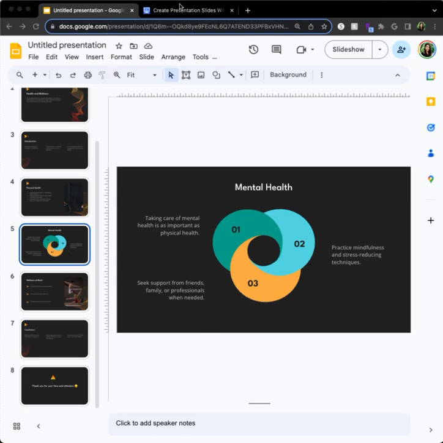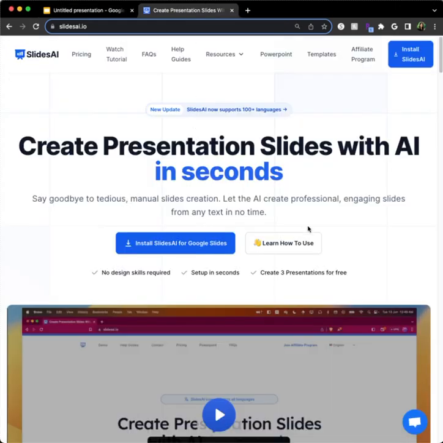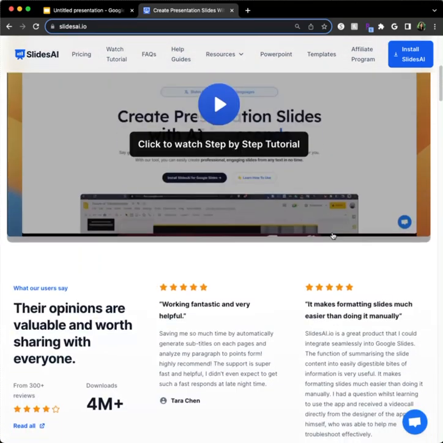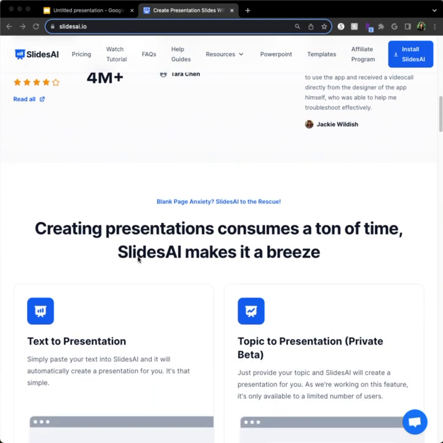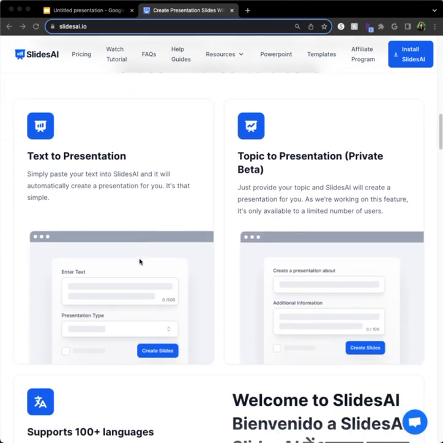Why would we use Slides AI? We would use it to speed up the process of creating slides for a business presentation. Overall, it's a convenient tool for those who need to make a presentation quickly and simply.